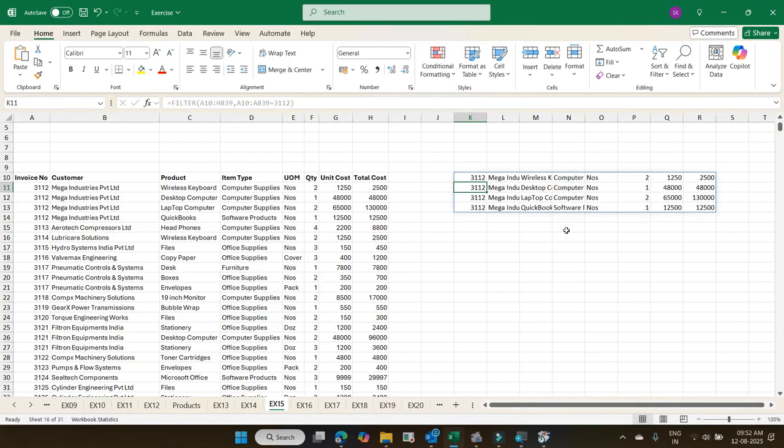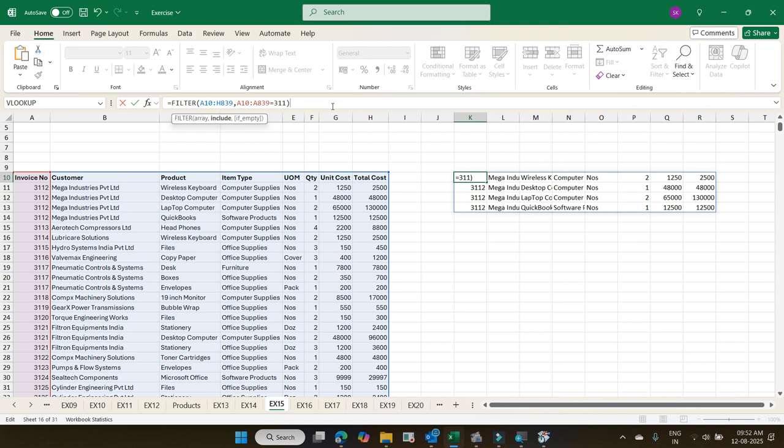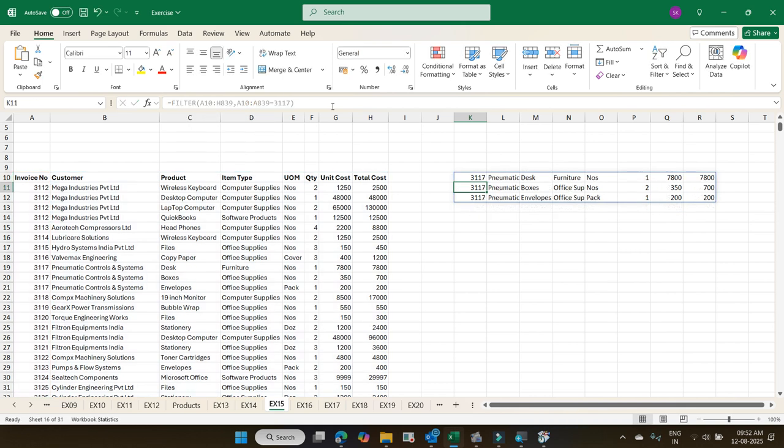Let me check that it's working fine and I will repeat it again. Suppose instead of 3112, let me select 3117. Yes, it shows me the details of 3117. What is the invoice number, who is the customer, and details and other parts here. We'll see how to make this more dynamic. Instead of typing, we'll see how to select it. That we'll do in the next part.